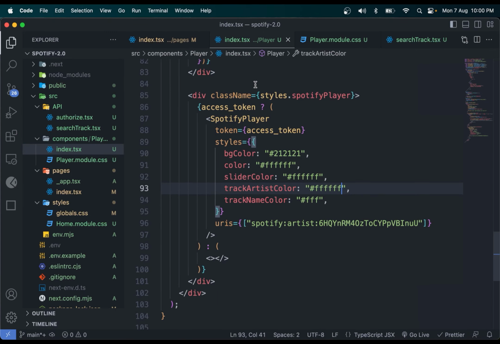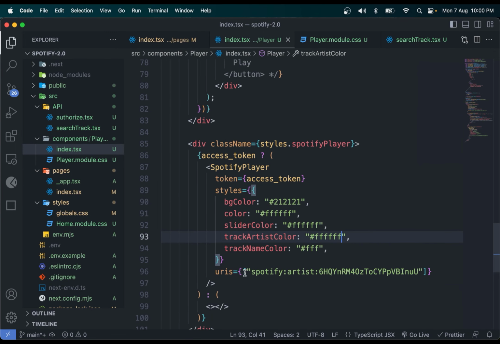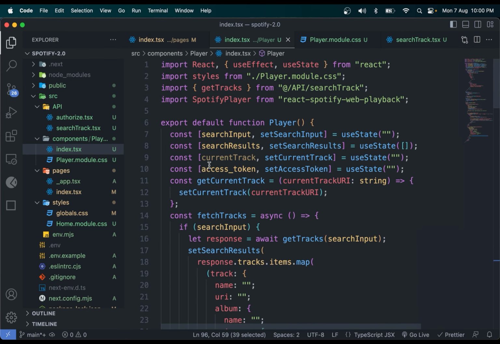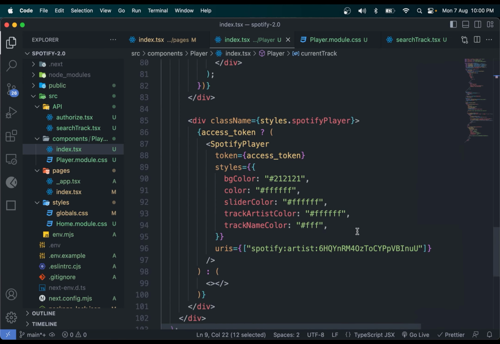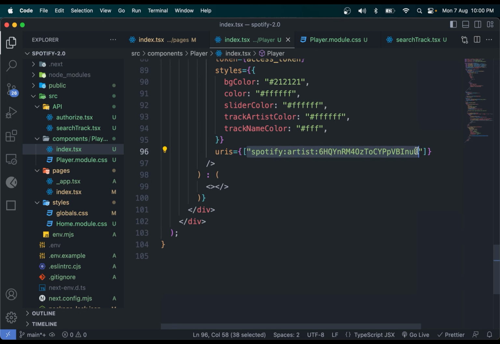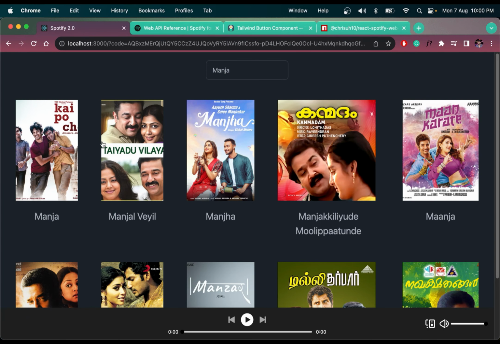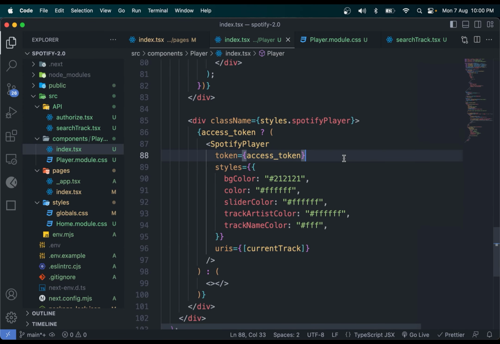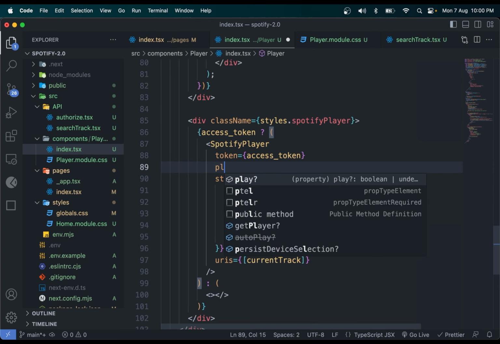Now what should happen is, this is taking an array of URI strings. We need to add our current track in here in this array. So when we click a song in here, it will play automatically. So let me click this song. But if you see, it is not playing, so we need to add one property here called play.